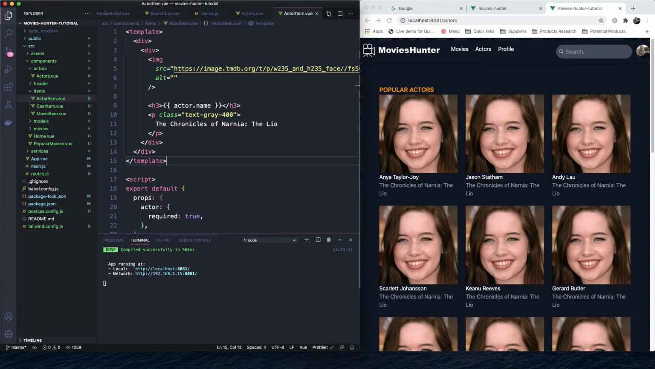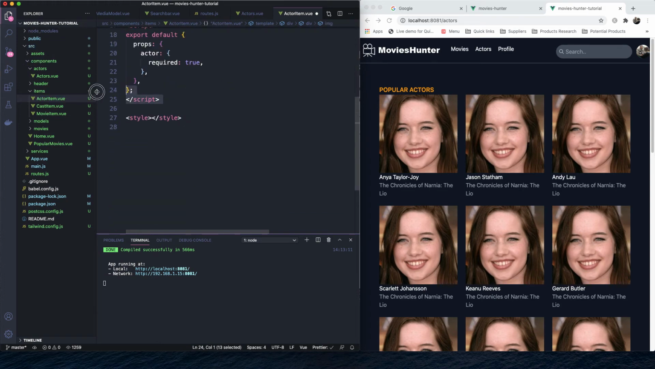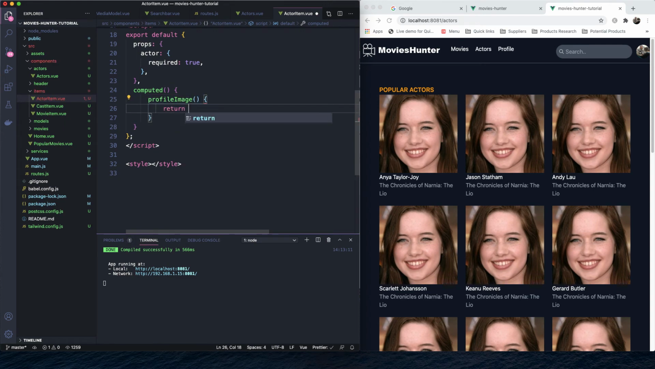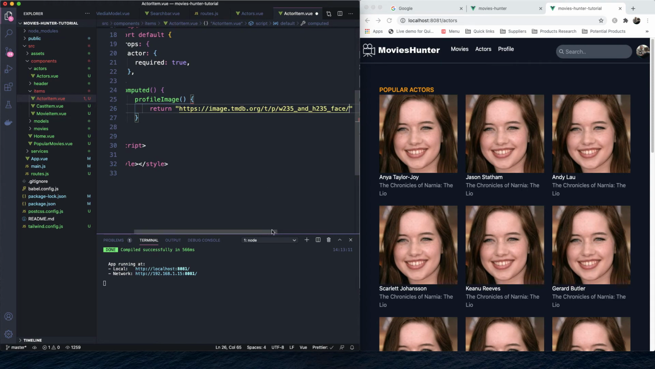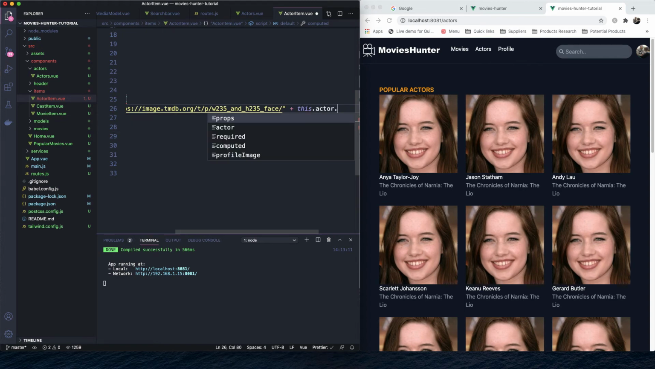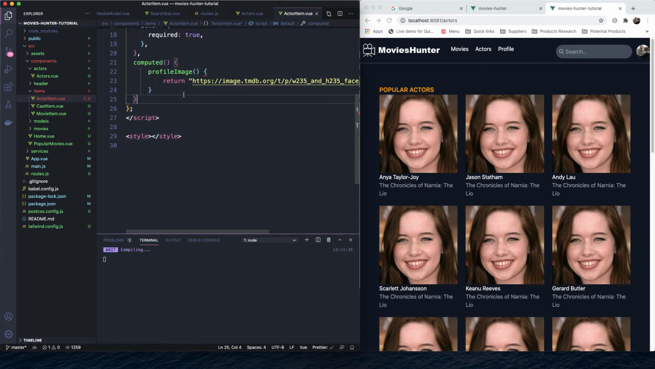And let's do the image as well. Okay, so the image will be here, like this, and make profile image. Okay, and let's create computed. And in the computed we have profile image, and let's return, and I have the link here. Okay, and I need width like this and the height, and let's make this actor dot, I believe it is profile path, and see if this works.